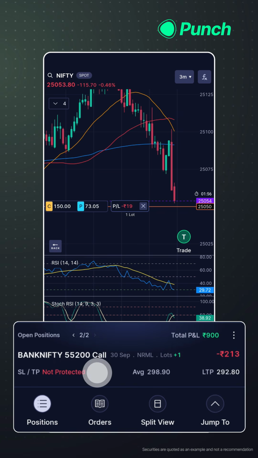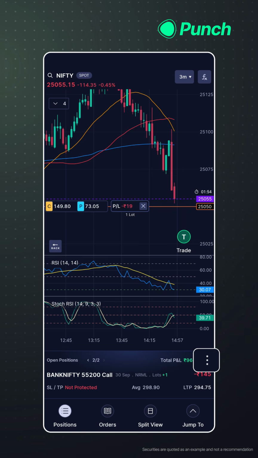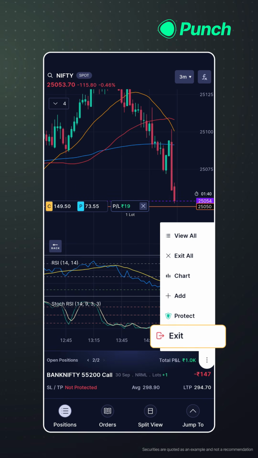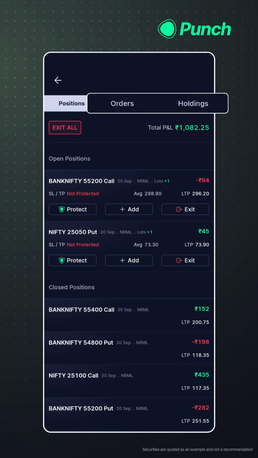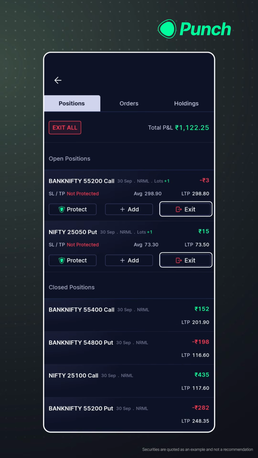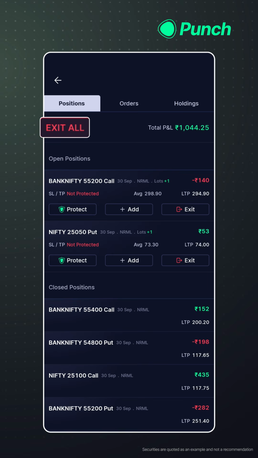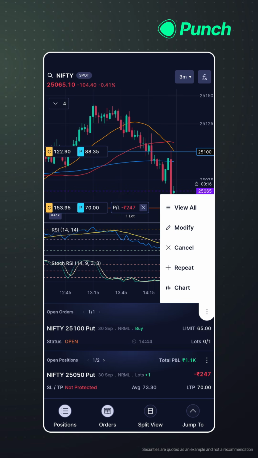The real magic is in these three dots. Tap for options like add, exit, protect, view all for comprehensive details of positions, orders and holdings. Individual positions निकाल सकते हैं या exit all से सब एक साथ. Order book भी check कर सकते हैं. Just tap here, modify price, cancel orders.